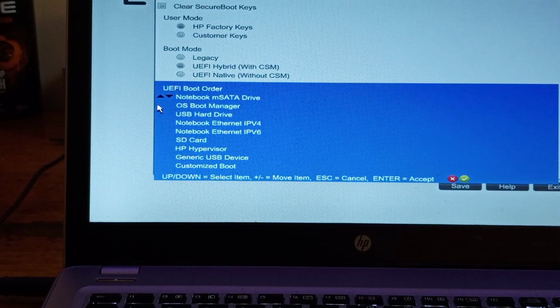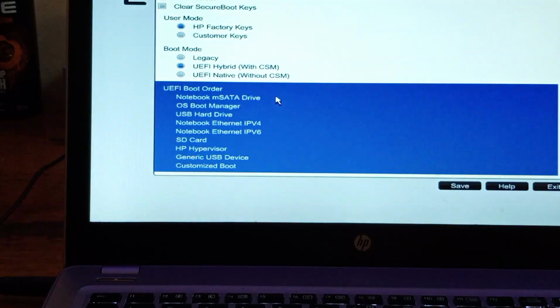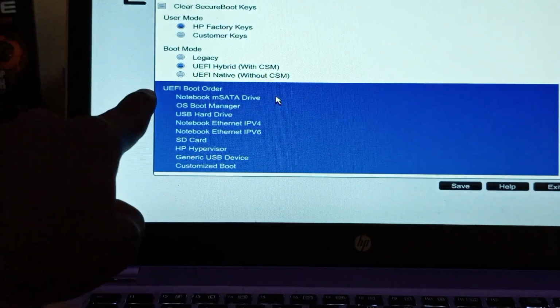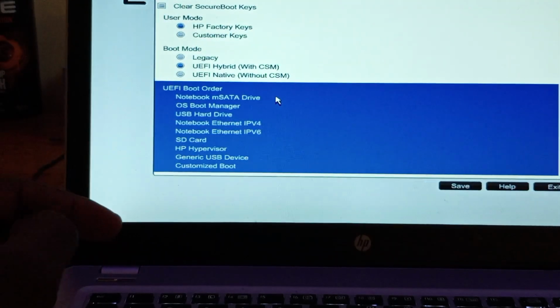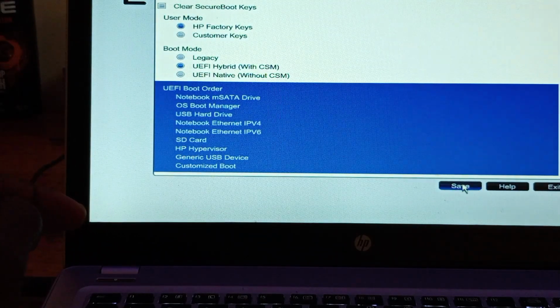Then just tap this one. You can see on top there, we have notebook M SATA drive. Then we are going to press enter. So that's how it's supposed to be. UEFI boot order is going to start from notebook M SATA drive. So I'm going to save, and you're going to see the difference in booting.